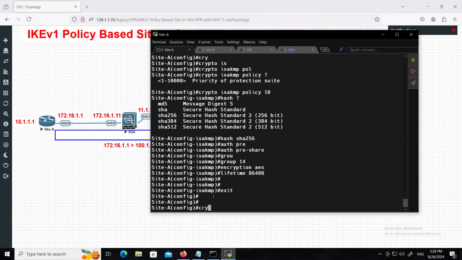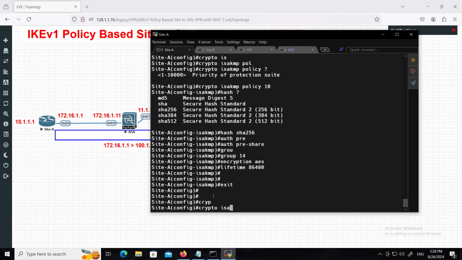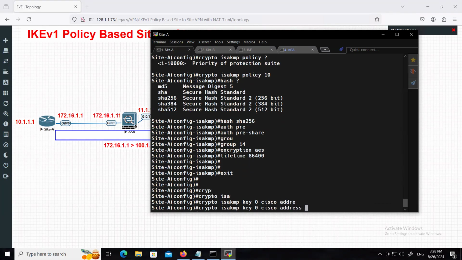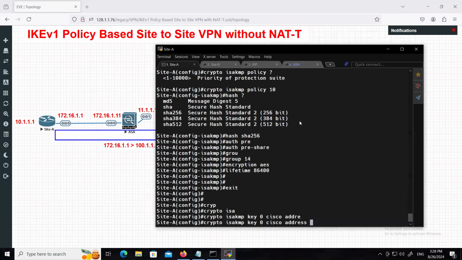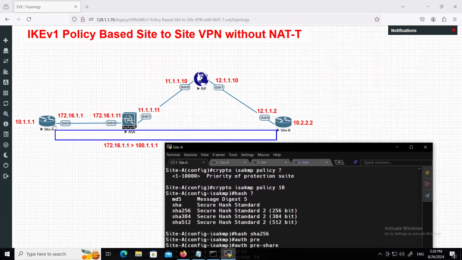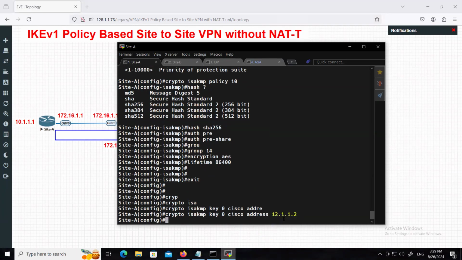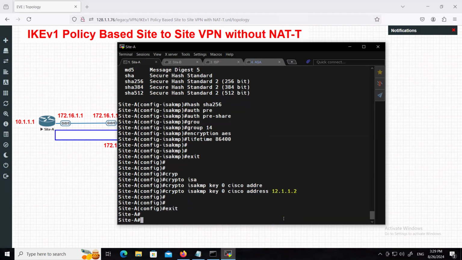Crypto isakmp key, 0 we will use, and any key we can use, so let's use cisco. Then first of all you write the keyword address, and then we have to give a peer IP address. So for site A, who will be the peer? Because I want to establish my tunnel here. So 12.1.1.2. This is fine. That's it.